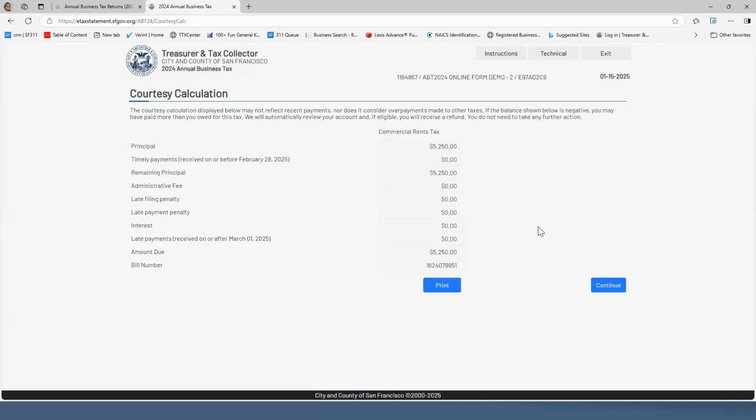Next, you will see a courtesy calculation page. We are providing a courtesy calculation page for each tax you file. This page will show your principal and the sum of the estimated payments made in prior quarters. If you are filing late, it will also calculate any late filing, late payment, and interest calculations. The calculations displayed will not include recent payments or payments made to other annual business tax types. Click Continue to proceed.